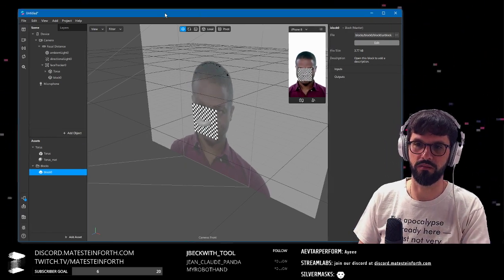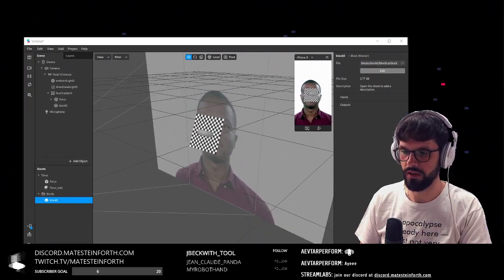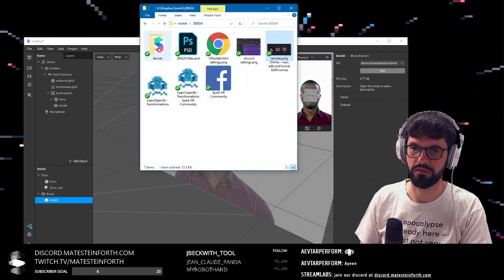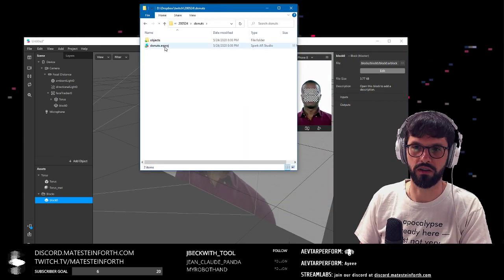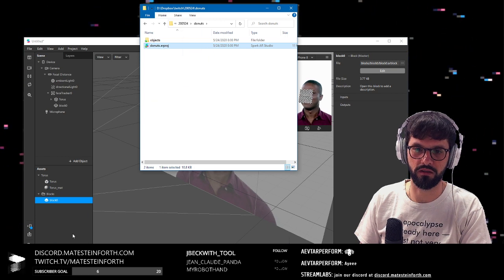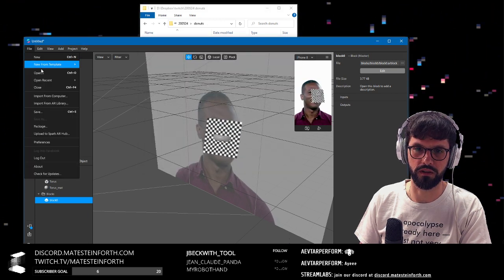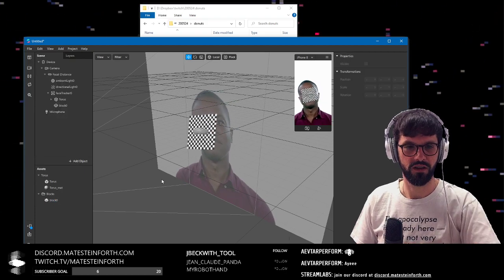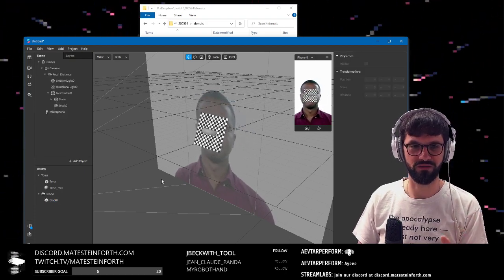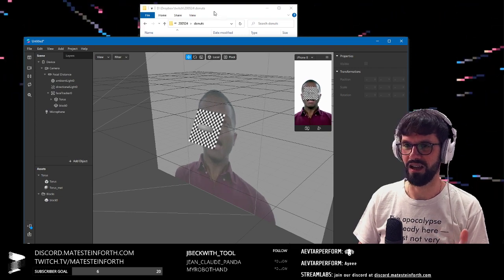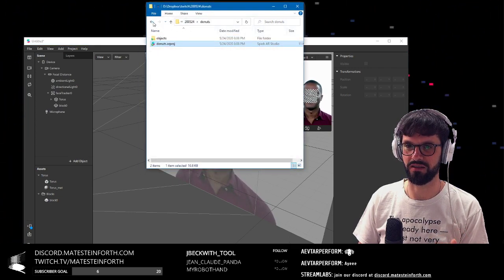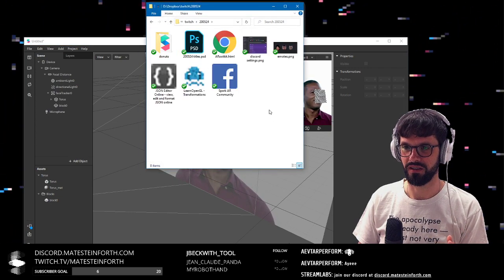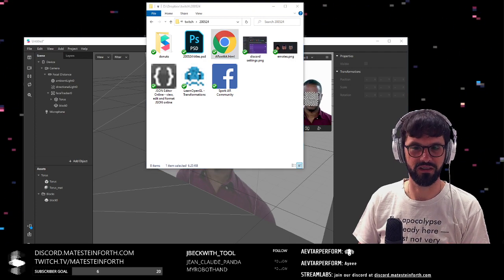Well, the problem is the file I saved here, donuts, if I look in there, it's a project, so I cannot open it. Well, I can open it, but I cannot merge it with the other scene. So, as you might have guessed, I found something that lets you do this, and it's this.